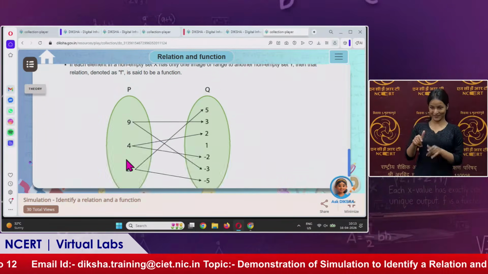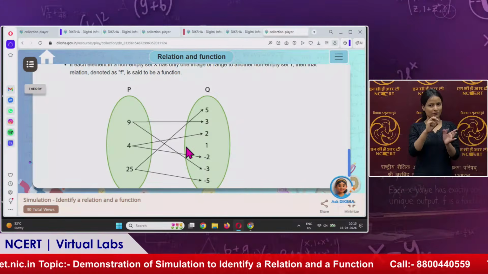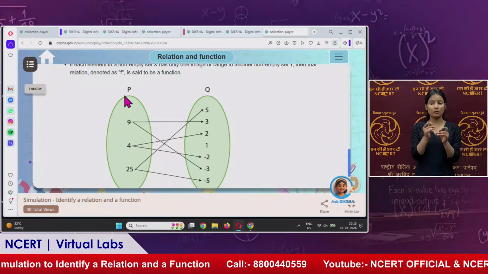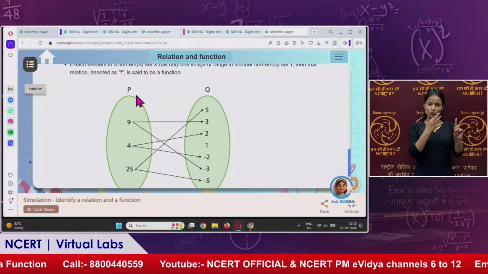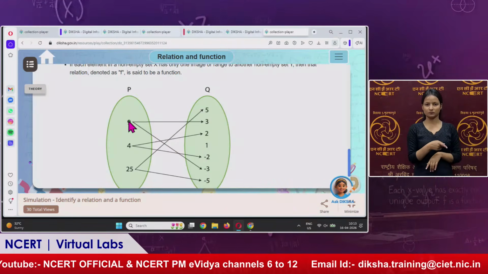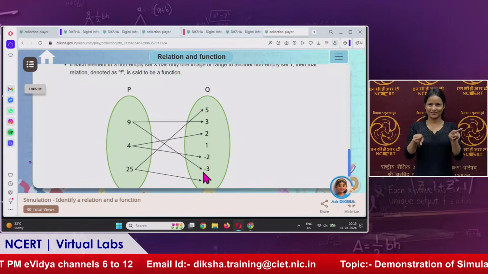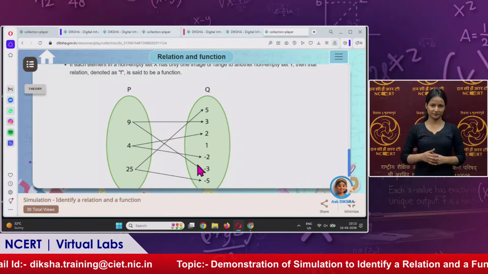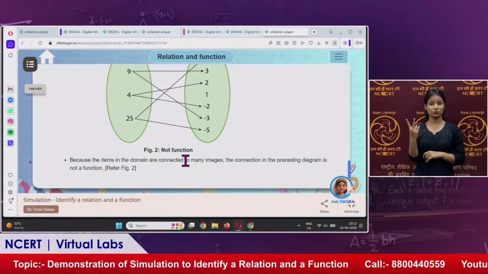And what is a function? Let's suppose we have two sets, set A and set B. First it should be a relation, and then the definition says that each element of set A is associated with exactly one distinct element in set B. Here we can see that 9 is related with 2 and 3, and 9 is also related with minus 3. So it is not a function, because 9 is associated with two numbers, and it is also written here that it is not a function.